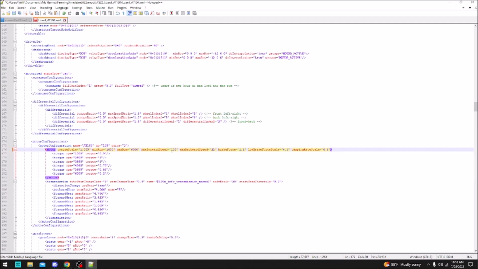So max speed is 200. The backward speed, usually when I edit stuff, I just do 25. Now this brake force, of course, when you hit the brakes, that's how fast it slows down. I generally do not mess with this. Sometimes I'll add a little bit to it, but the low brake force is what I mess with.